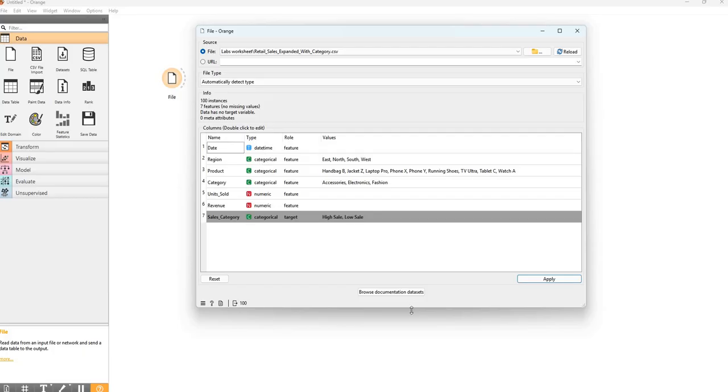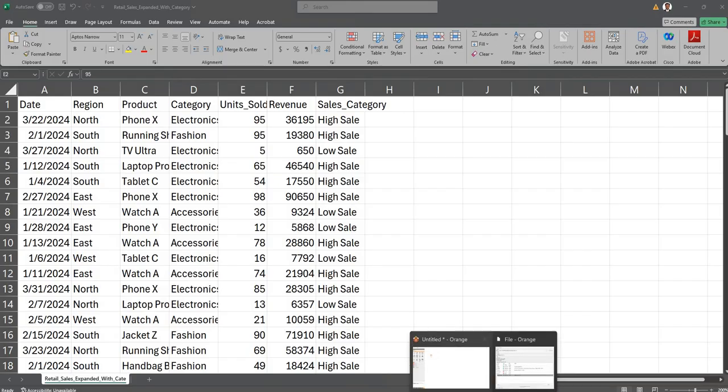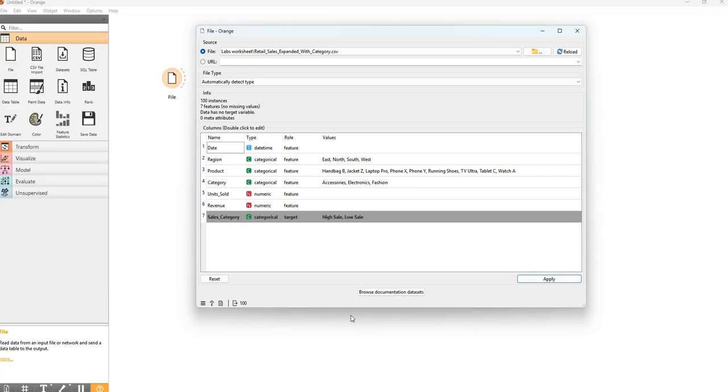Region, why is it categorical? Because if you see in the data, it is not a continuous or discrete value. It's north, south, east, west. It's categorical data like that. So same thing with the product and also the category, and sales category. The unit sold and revenue are numbers, right? These are continuous numbers. So correct, it's numeric. So you can see it's categorical, categorical, category.